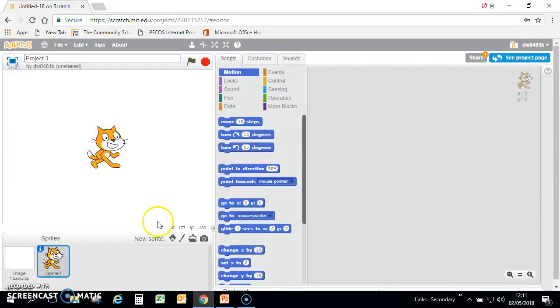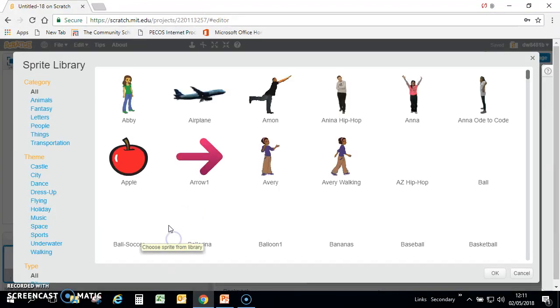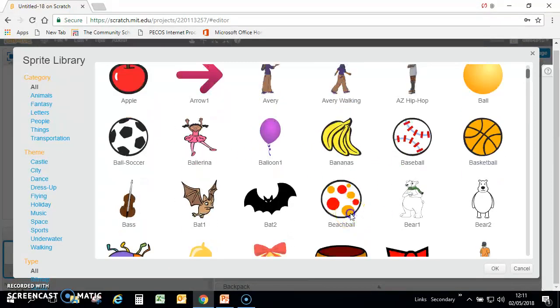Once again, as for the previous video, we're going to delete the cat so that we have a blank canvas. And we're going to import the beach ball. So this time we're going to import a sprite down here, and we're going to bring the beach ball in this particular time. So beach ball.